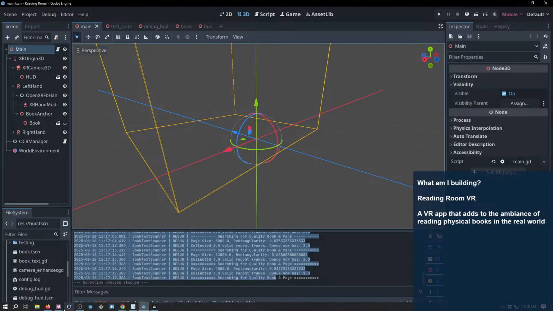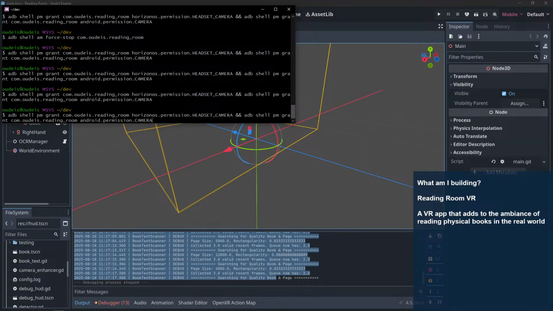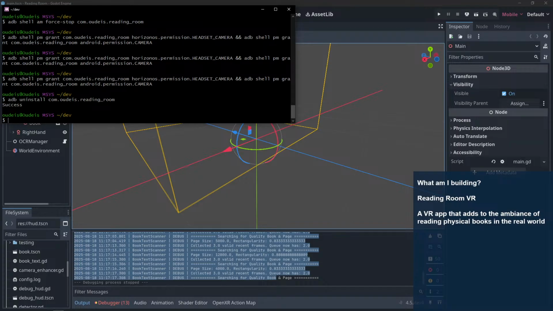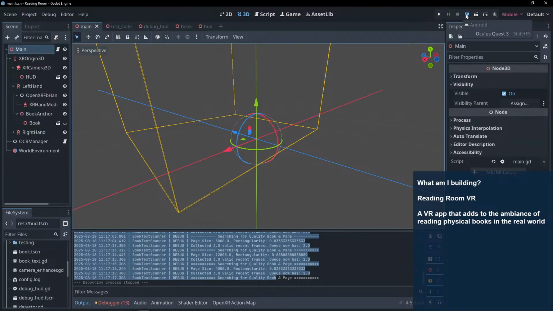Okay, let me force uninstall it. Where do I have that? There we go. Let me force uninstall from the headset. Let's run it again.